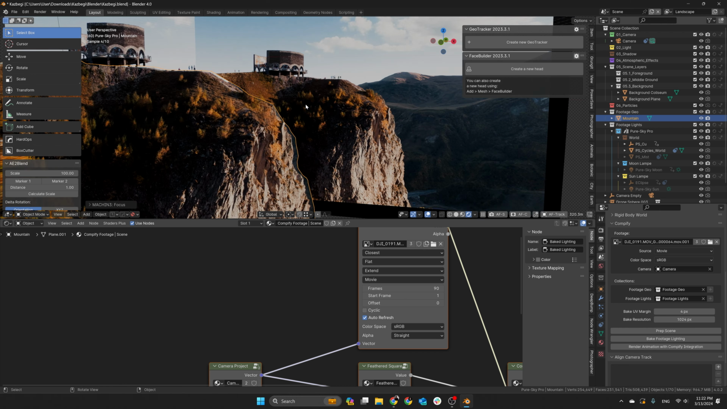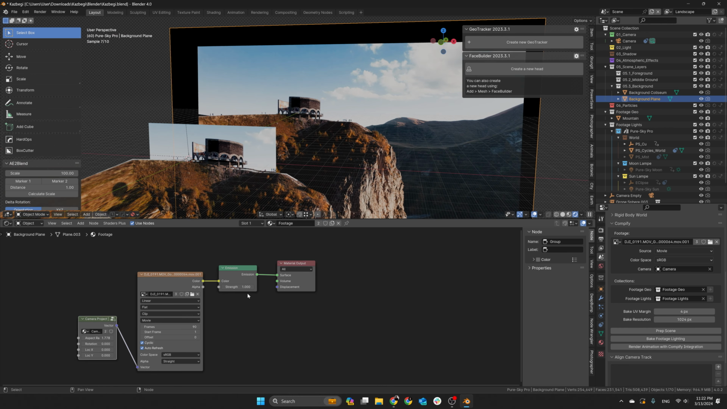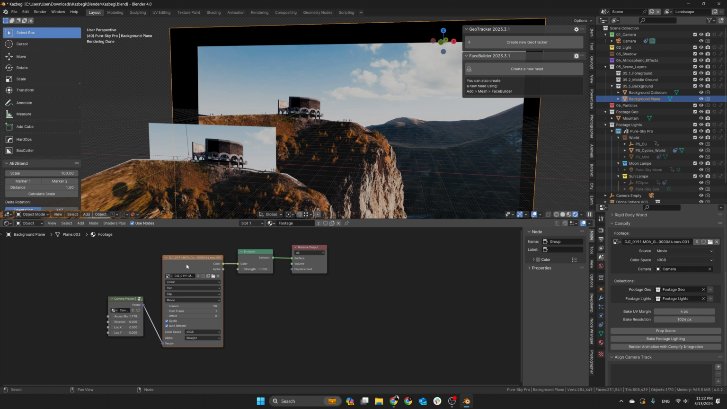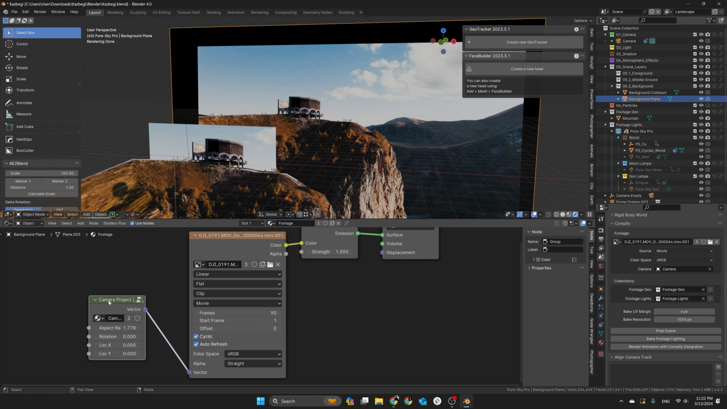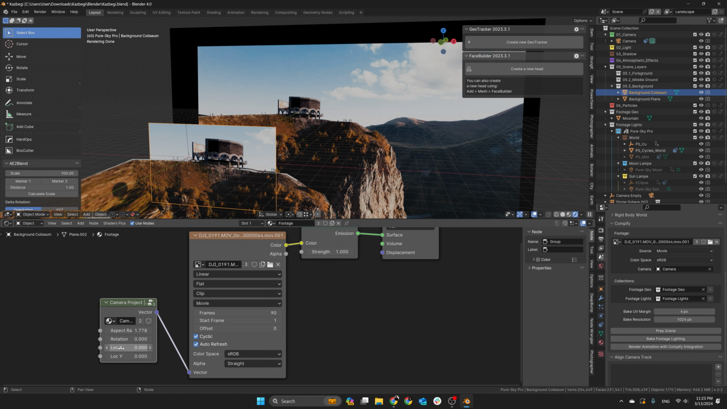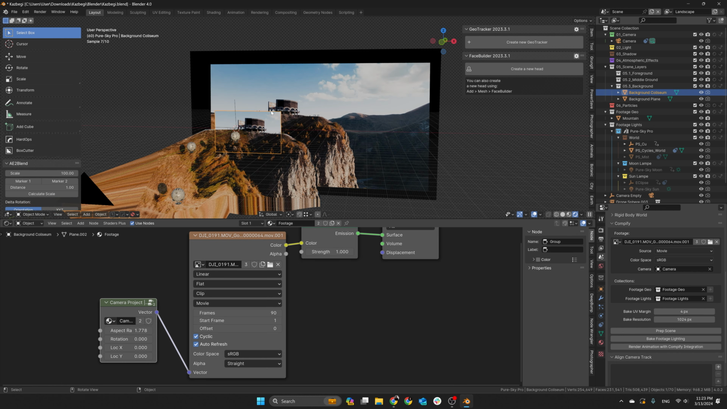For this example, I added 2 planes with just the projected footage, which is basically the video on an emission plane using the camera project node that comes with this add-on that you downloaded. You just have to change here the aspect ratio to the aspect ratio of your footage. So for example, 1920 by 1080, you divide and you get your proper aspect ratio. In this case, my footage was a bit different than that, so it's 1.778. But you see here, everything is projected correctly.